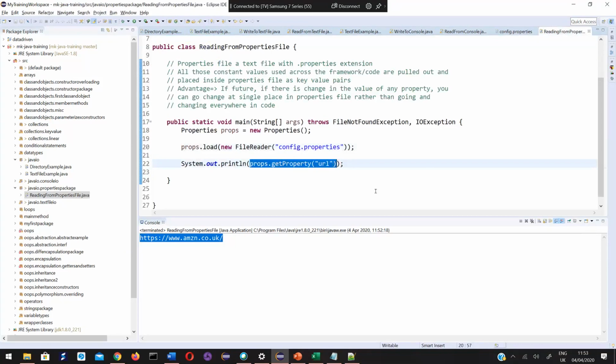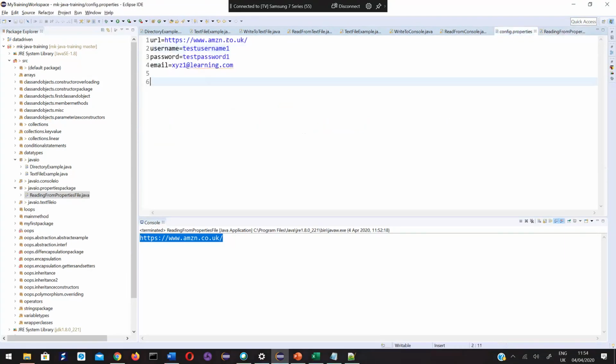rather than directly passing amazon.co.uk. Okay. So as I told, the advantage being in future, let's say there is a change in URL, there is a change in username, then all that you need to do is just go and change in the properties file rather than changing all the 100 times.